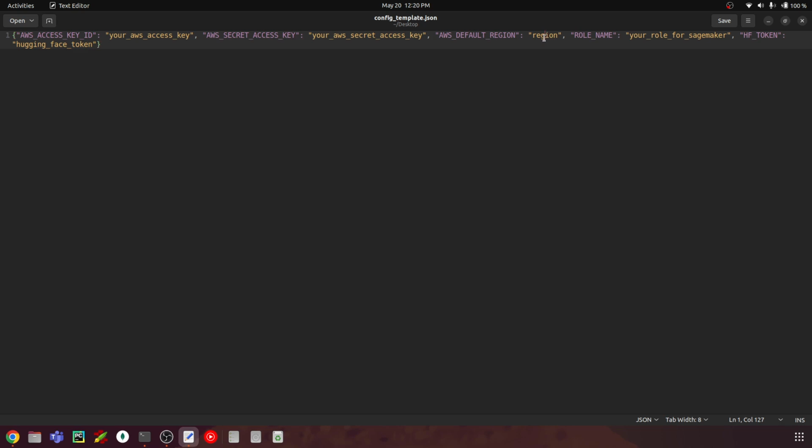So region, again, you can choose any region of your choice on which a particular instance is available. And then role, as I said, if you are using a personal account, in that case you can create the SageMaker execution role. But if you are in an organization, you probably have to contact the admin to get the necessary permissions.